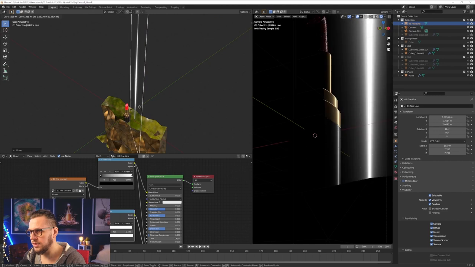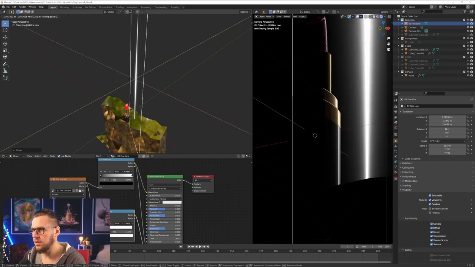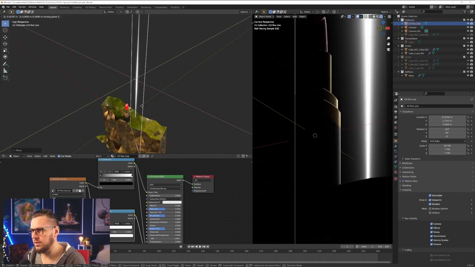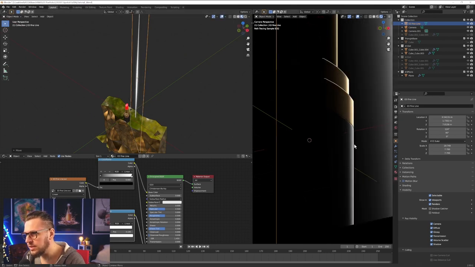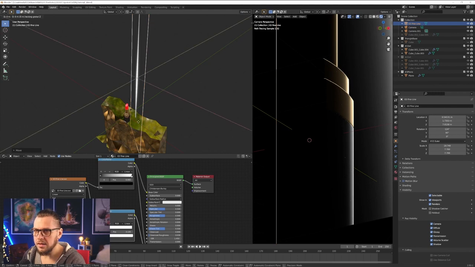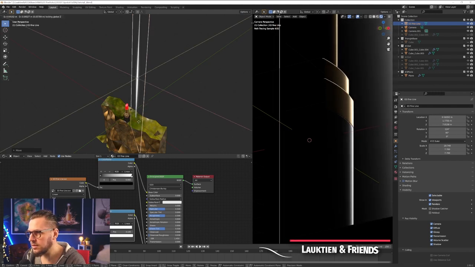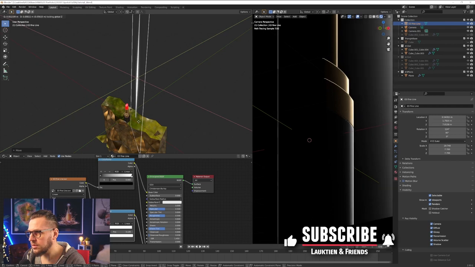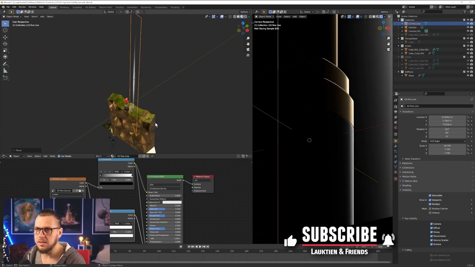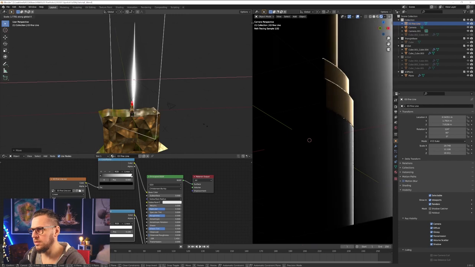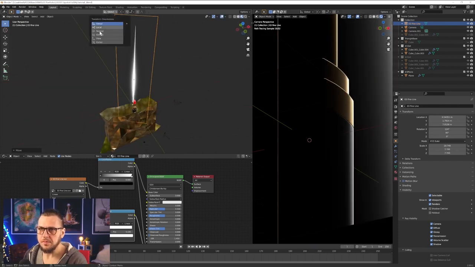Just find one spot where it looks very good. I want a very hard highlight on this very edge. I think that is it. Be very careful. I guess this is good. A little bit. I make it now a little bit bigger.